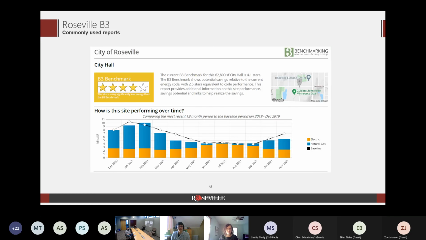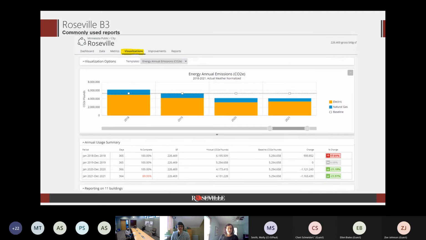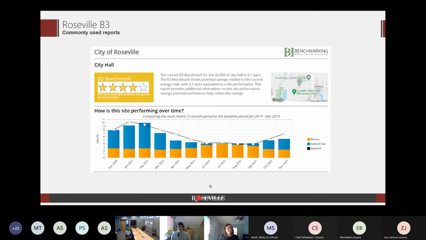Here's one of our sites. This is our City Hall site, which we do have solar on. Whoops, sorry about that. We do have solar, and I plan on adding that in as an event so I can see when that happened, because we did see a drop in energy usage once solar went in.